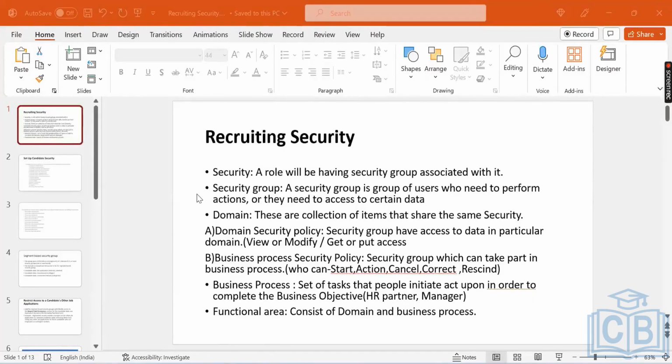And when it comes to domain, these are a collection of items that share the same security. Domain is classified into domain security policies and business process security policies. As you heard in HCM classes, a domain security policy means that a security group will have access to data in a particular domain, like view, modify, get or put access. All those things will be there.